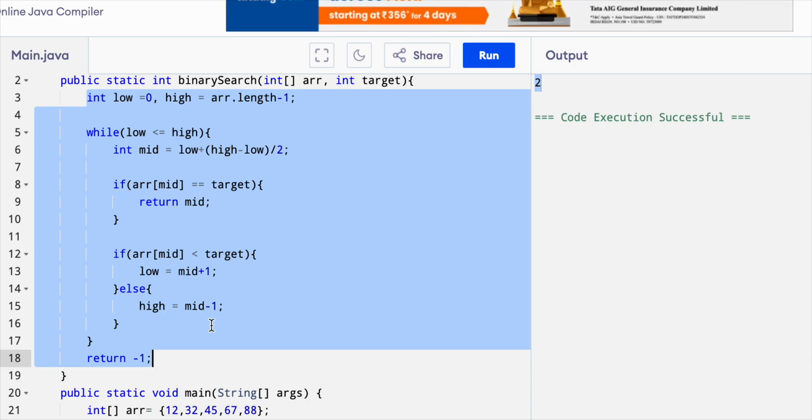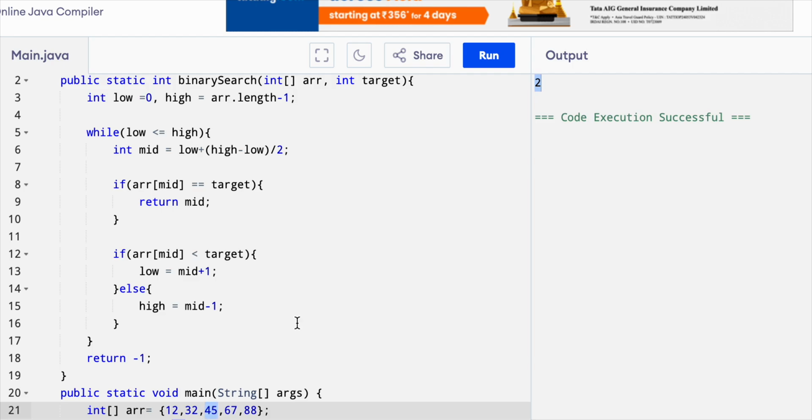Okay, so right now we are returning the index. Suppose if you want to return the number, the element, so I need this 45 instead of 2. So what should I do here?